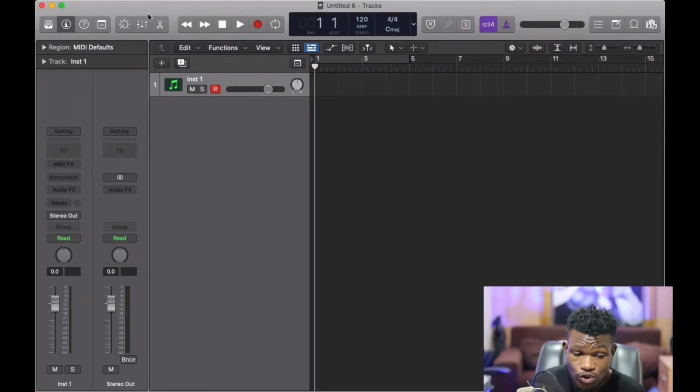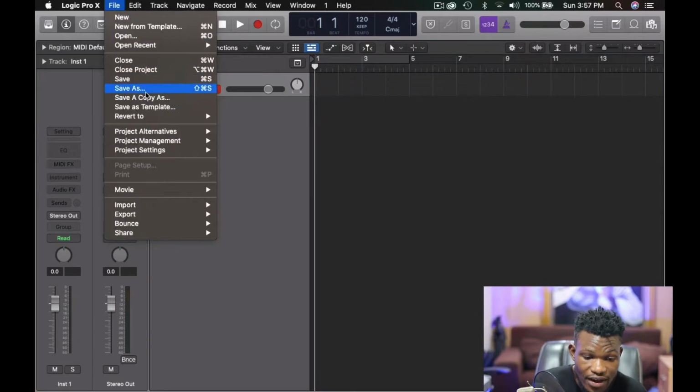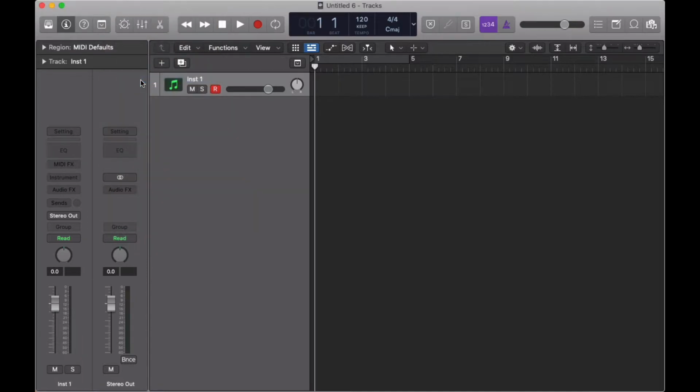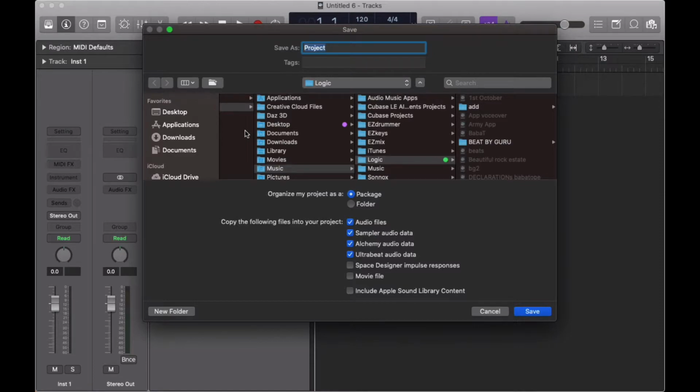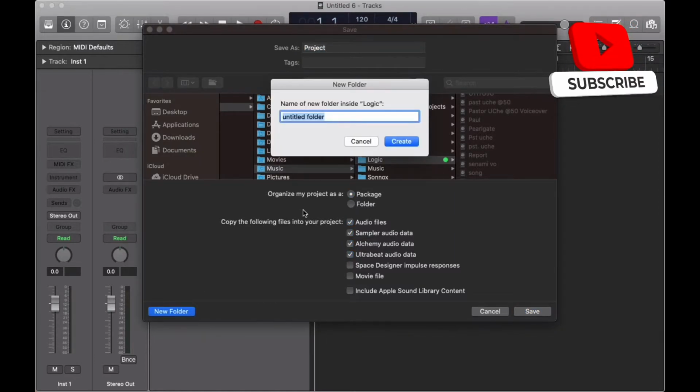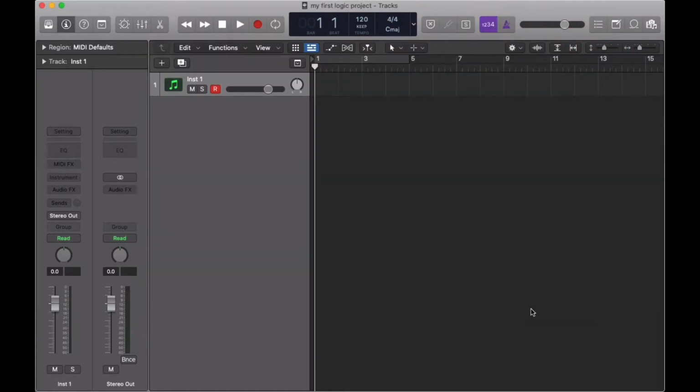So the first thing you do, you come here to File and Save, because it is very important. And naming is very important so that you can organize your file. So it will open a saving window for you, and then you can name your project. You can start by creating a folder and name it My First Logic Project instead. After saving, you are safe already.